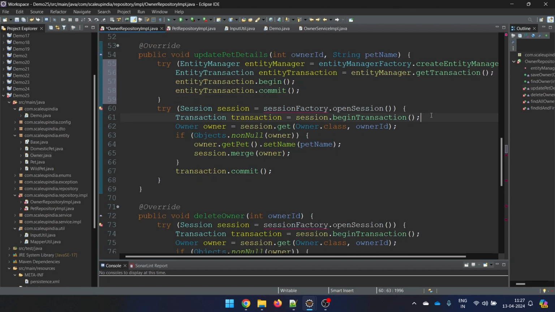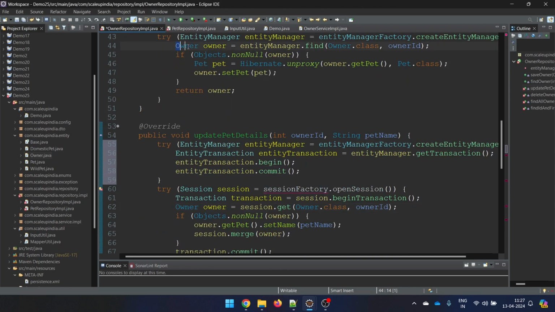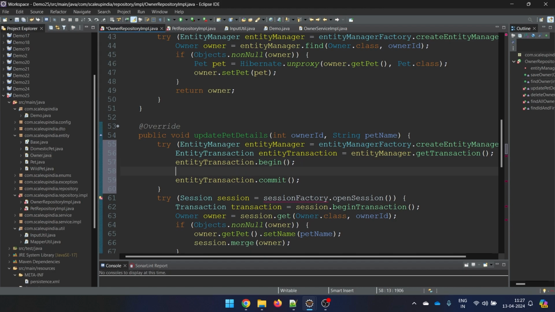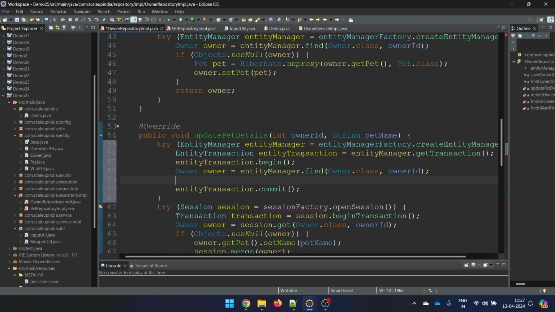So there also we will do it. This session we have done, this we have done. Now the part is, again, first of all we need to get the owner before we can make any changes in that. So again, for that we can make usage of this particular find method here. So yeah, with this find method we are doing the things.